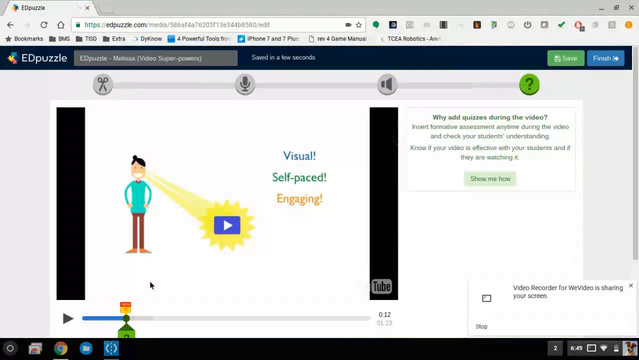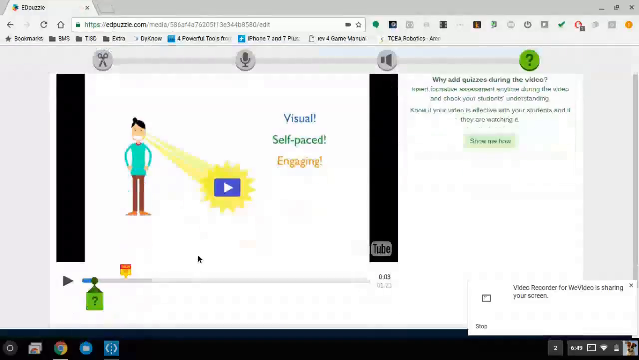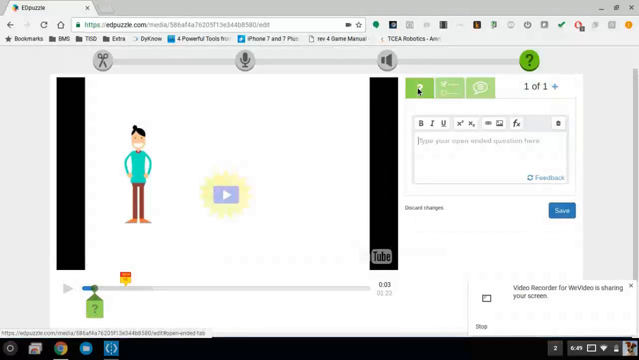Last, quizzes. Quizzes are very powerful. I use them a lot. There's 3 options here that go with the quizzes. When you get this green option, the green box here, you click on the question mark. You then have an open-ended question. You have multiple choice, and then you have a comment.